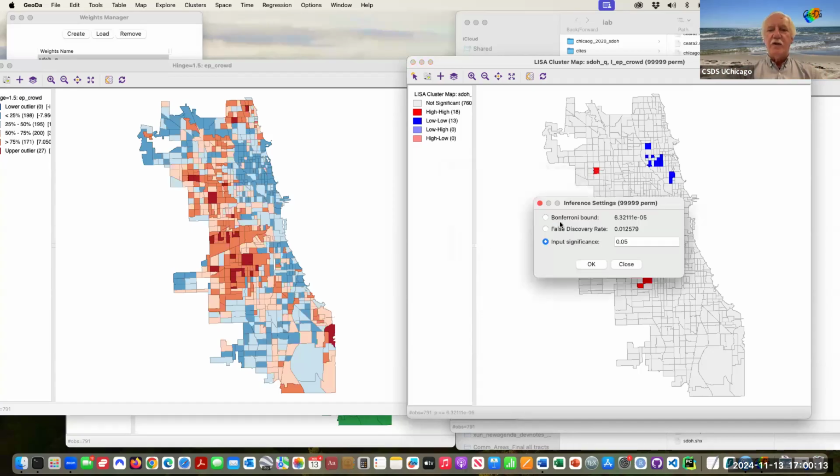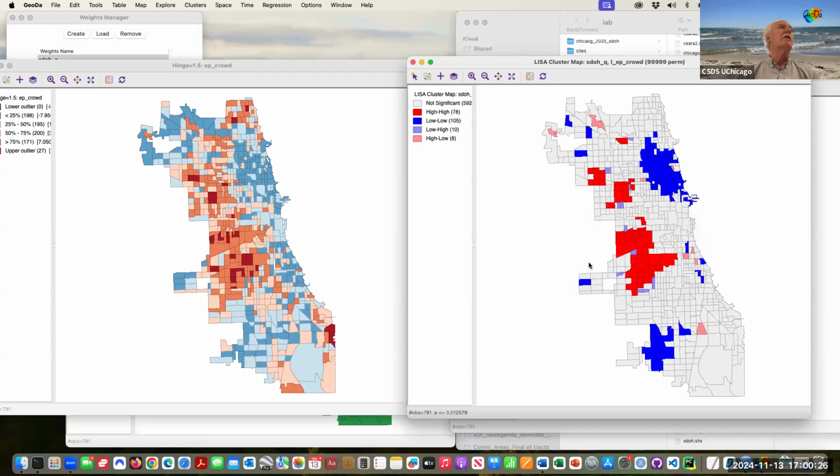So the second one is called false discovery rate. You see, it's a little more forgiving. It ends up at 0.013, basically, which is roughly the same as 0.01. And if we do this, then it grows again.